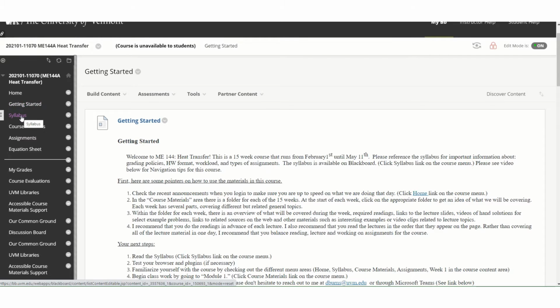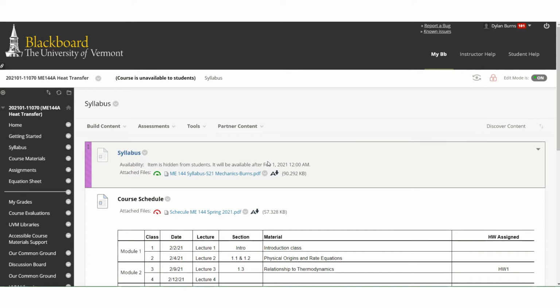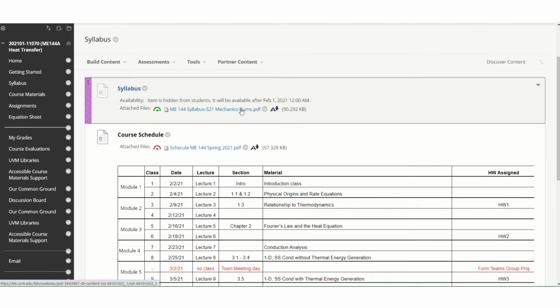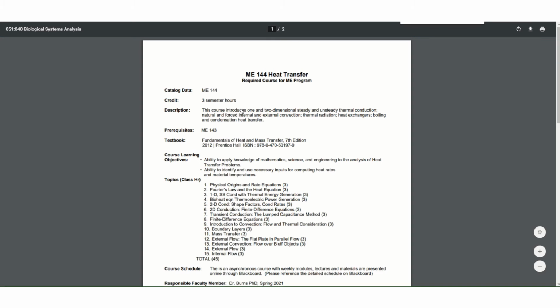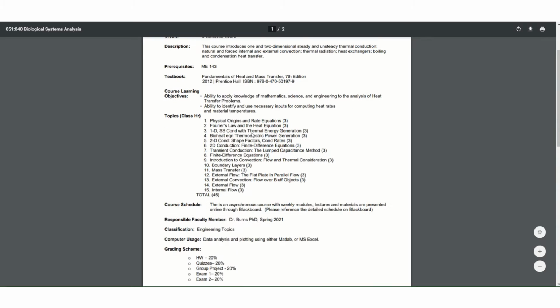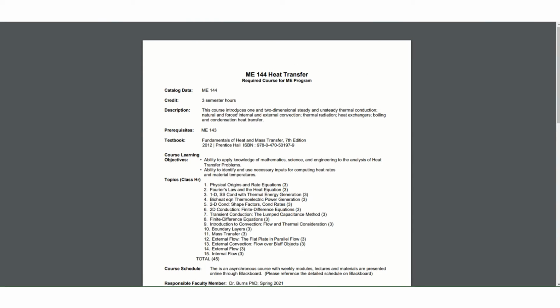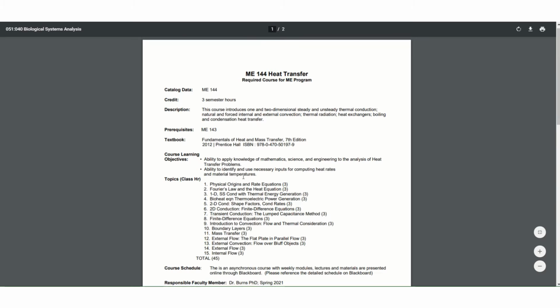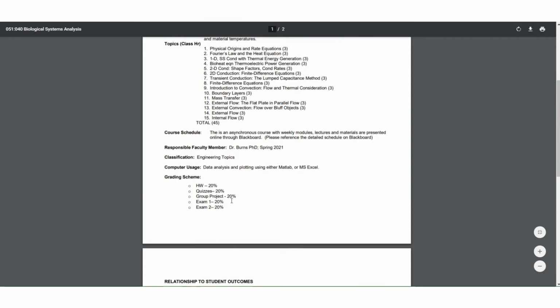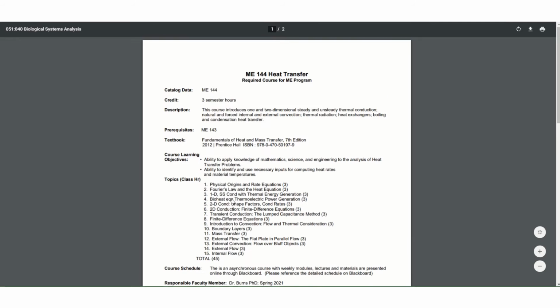Now we'll move back up to our side navigation bar, and we can see our next tab down is our syllabus tab. Within this is also the syllabus and the course schedule for the semester. You can see I have a link here that you can click on. This will open a new tab with a PDF of the syllabus for this semester, which we're going to be going over in our first lecture for module one. This will talk about the credit hours, prerequisites, textbook, objectives, topics, grading breakdown, and all that information that you need.